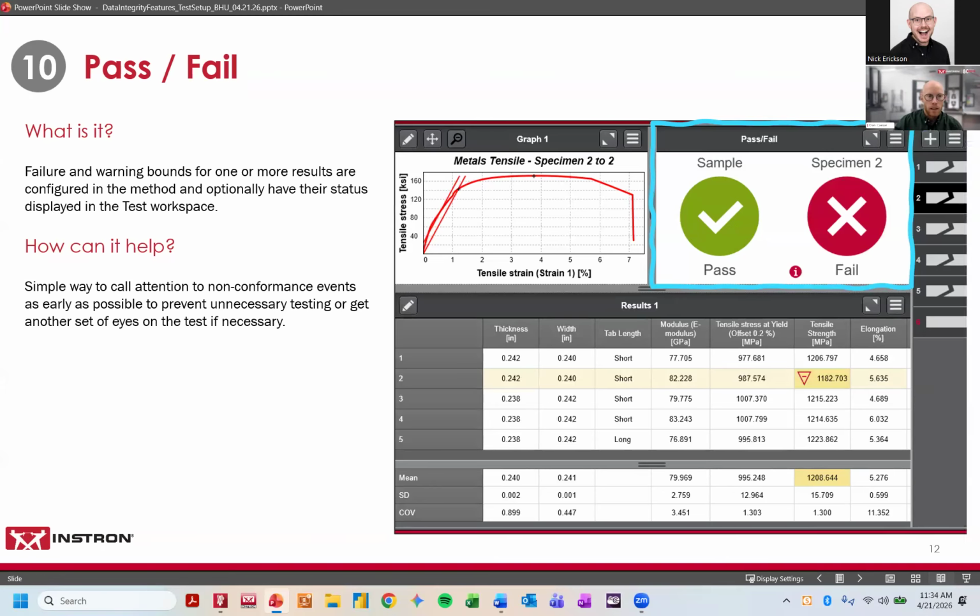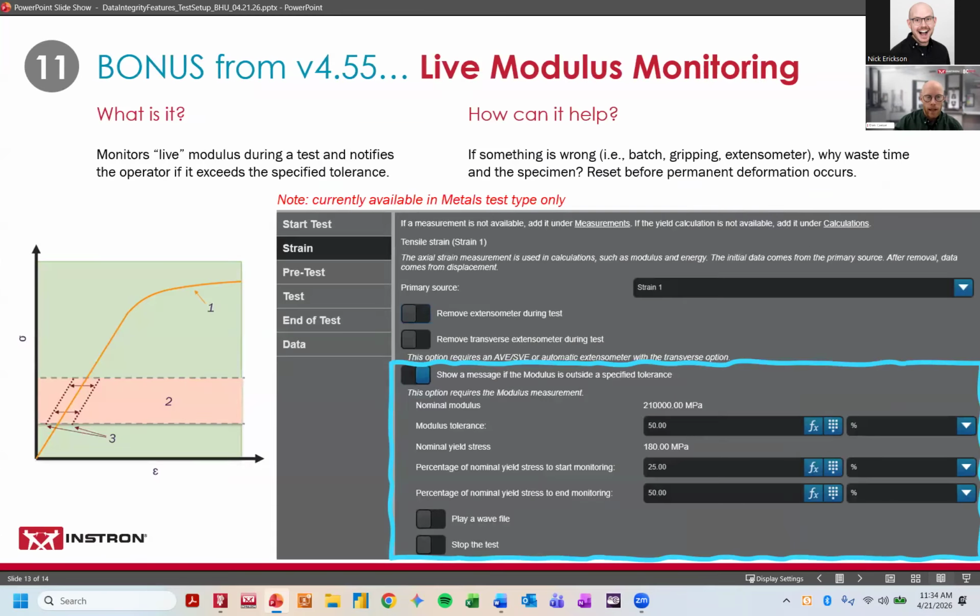Okay, I have a surprise. I actually have an 11th. So there's a bonus from a recent version of Bluehill that we released last year, version 4.55. And we introduced a feature that I'd imagine that everyone here has not heard of.